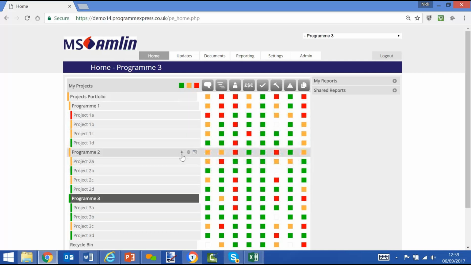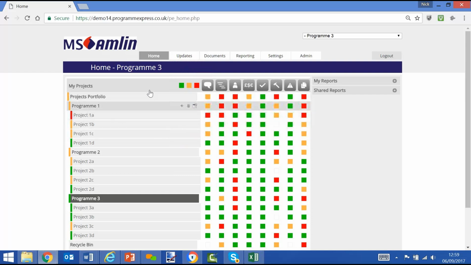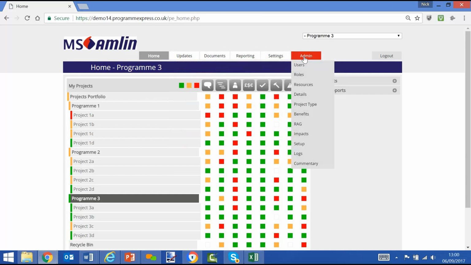But it gives us a view of all the projects, the health of the data within each of the modules, and the modules are shown now as icons, but also shown within the Updates tab and easier to be explained as commentary, plan, resources, costs, benefits, impacts, risks, and logs. We can see that those are the modules for updates, but we also have document management, we also have the reporting, the dashboard, and different administrator type settings.